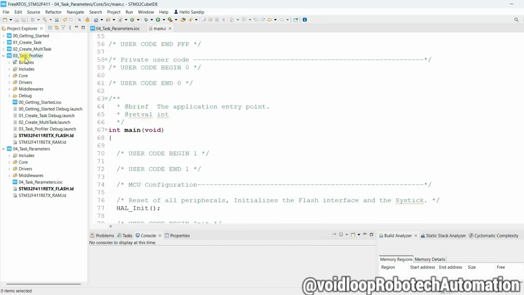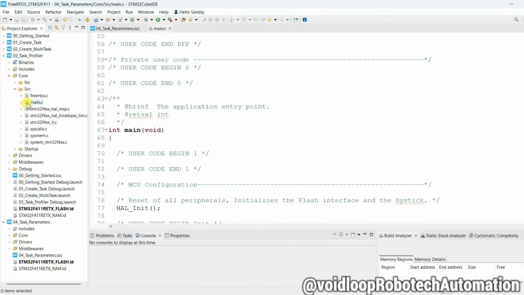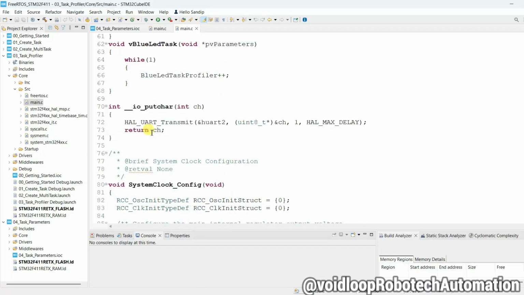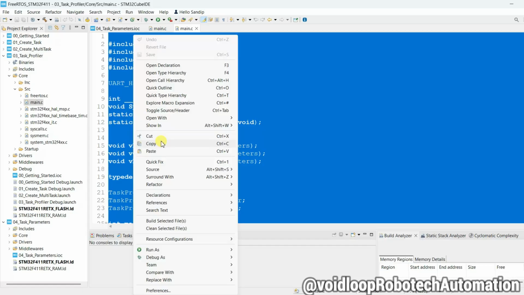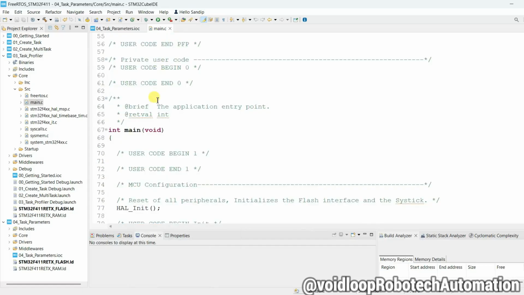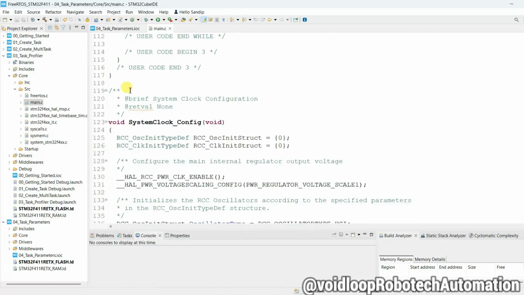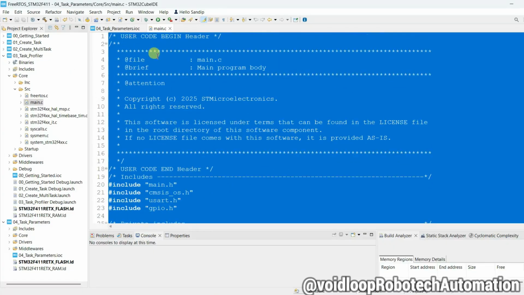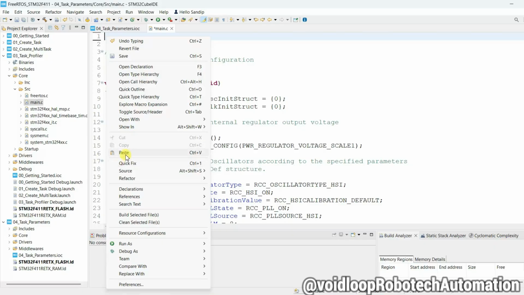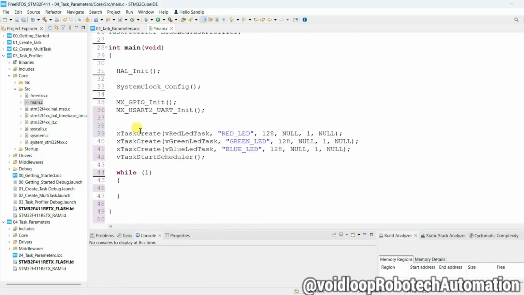I will go to the earlier project and open the main.c file. Select and copy these lines. Close. Go to our current project's main.c file, select these lines and remove them. Just paste those lines here. Okay.